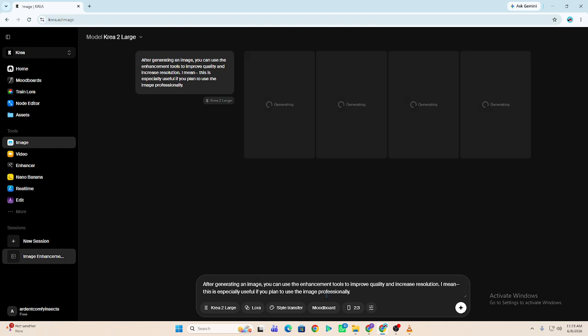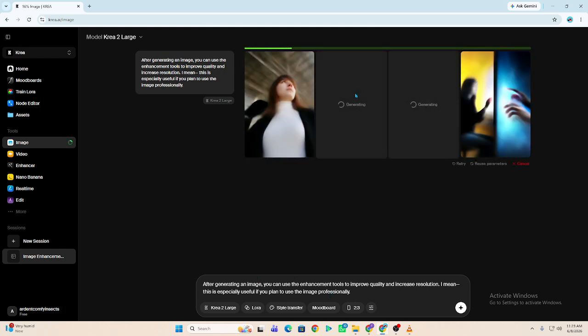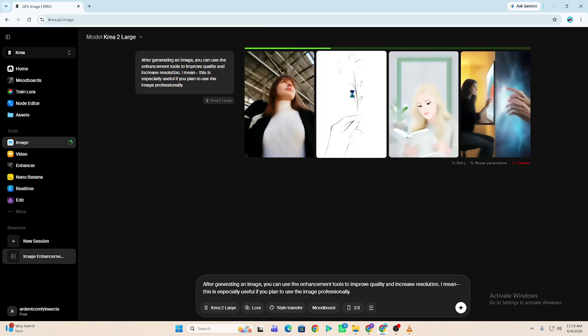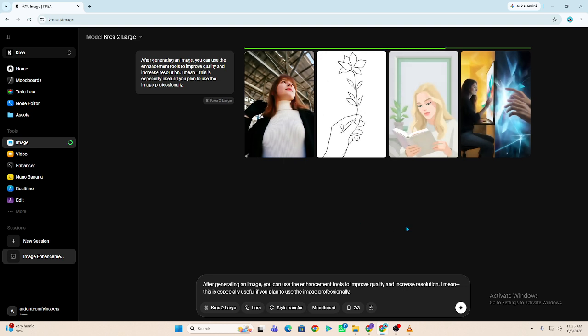One of Krea AI's standout features is real-time image generation. As you modify your prompt, the preview updates instantly, allowing you to experiment and refine ideas much faster. After generating an image, you can use the enhancement tools to improve quality and increase resolution. This is especially useful if you plan to use the image professionally.